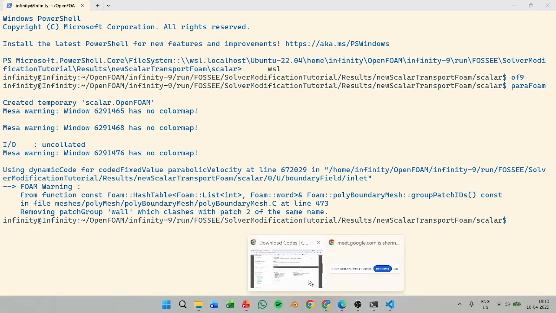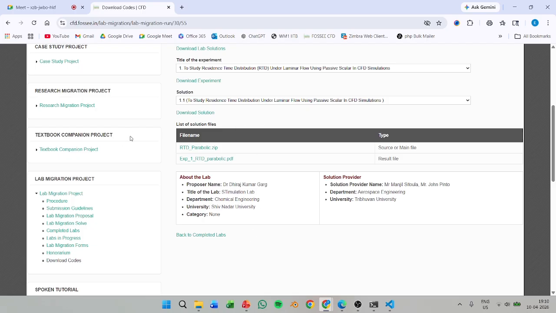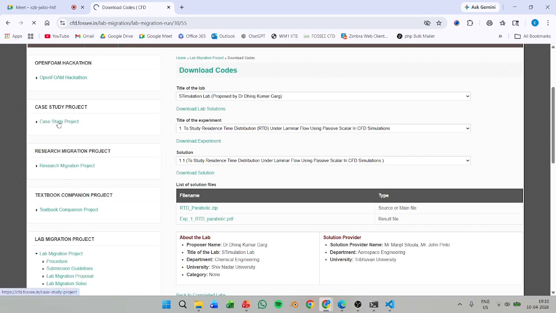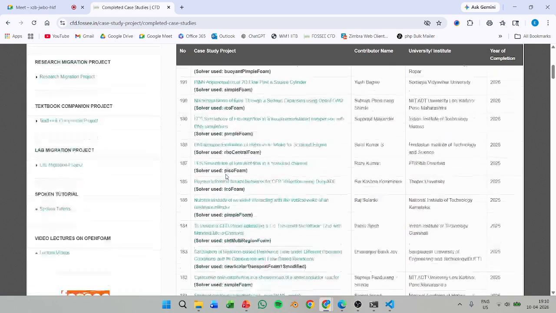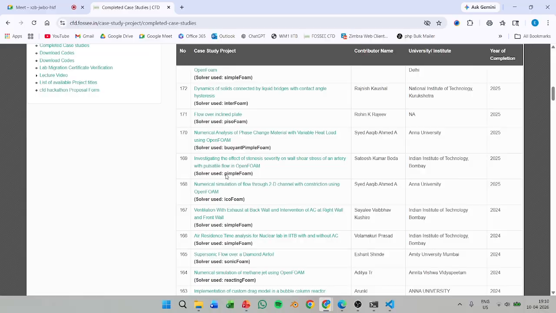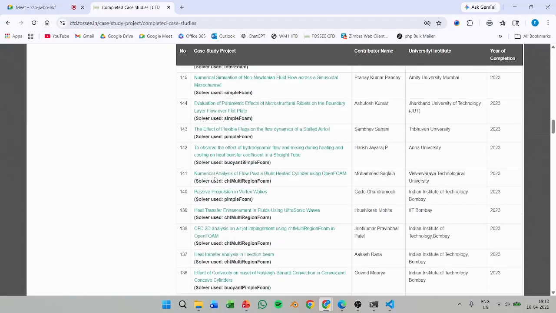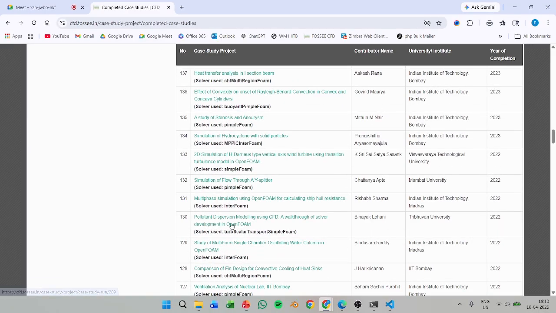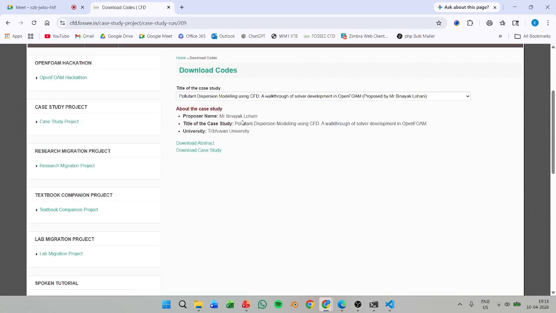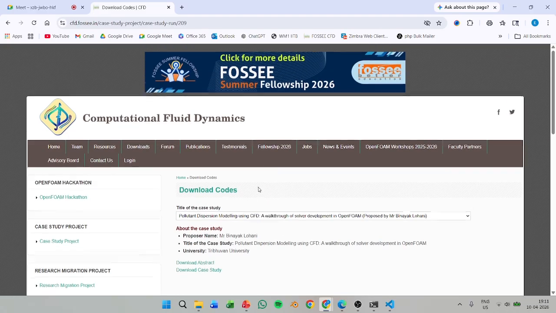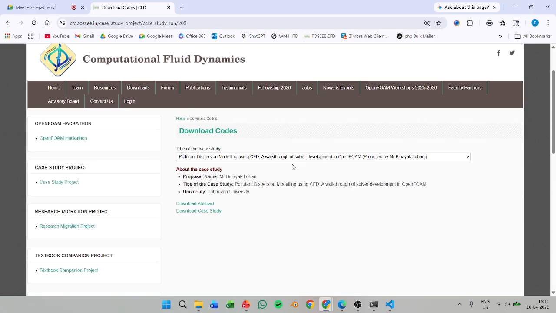Okay, so that is one thing. I'll show you which one it is exactly. So instead of going to lab migration in this case, you can go to case study, and under completed case studies, you can go down to case study number 130. Yeah, so you can go down to this one. Okay, case study 130. This is done by Binayak Lohani. So he's also a student just like all of you. He had created a solver by merging simpleFoam and scalarTransportFoam, and he had also introduced a turbulence model within this particular solver. Okay.